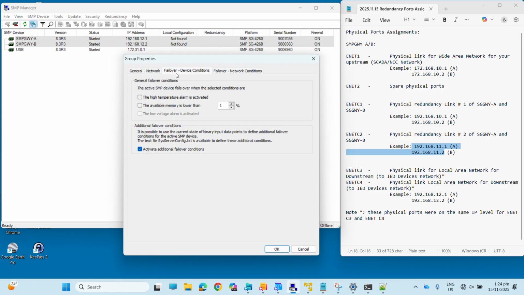So there are default failover conditions between the two gateways. One is in terms of device, and the other is in terms of network connections. If you want a changeover when the temperature of gateway A is too high, you can set that, just enable this one. Or in terms of memory, say the active gateway is almost 100% full memory processing the data, you can change over to the standby gateway. You just enable this one and set the memory percentage.